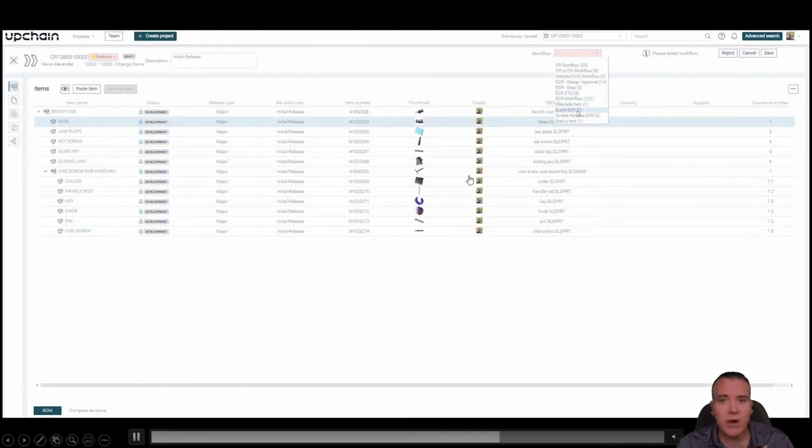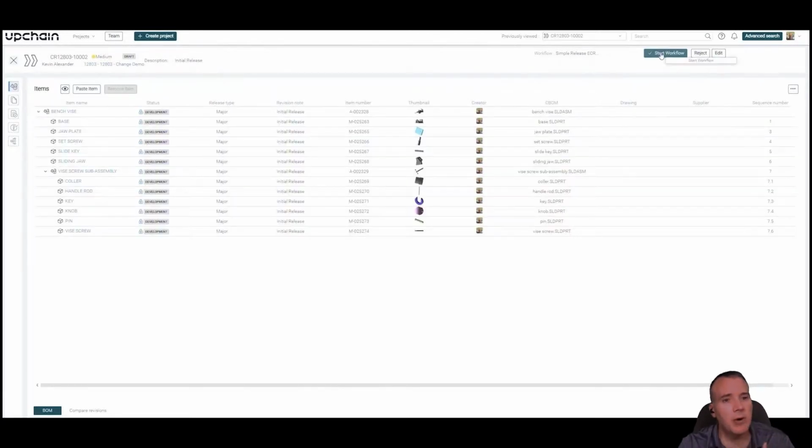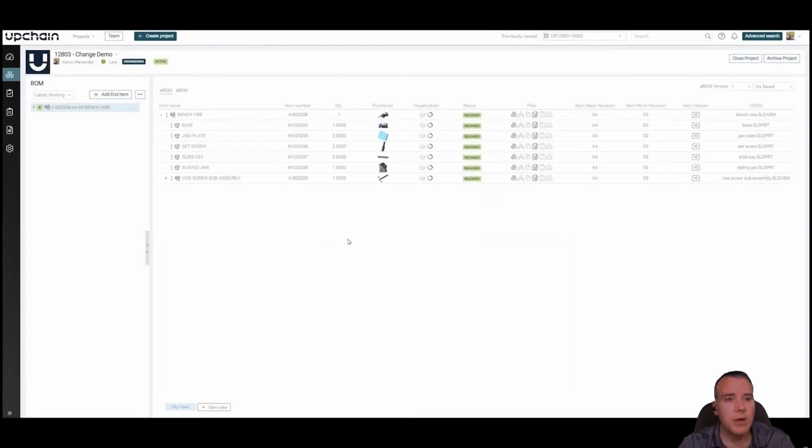Now, you pick the type of workflow, right? Because depending on if it's a simple part release or more complex, or maybe it's actually a change, maybe it's a safety issue, right? You might have different people involved. That's where the different workflows come in. But once you start the workflow, you will then have a task, in this case, to release the items. Once we release the items, in this example, it's the same person doing everything. In reality, you'd have multiple people pushing these buttons. But once I release the items, what we'll see is we'll be back to the BOM and it will be released with a new major rev.